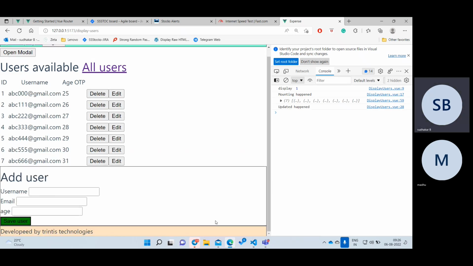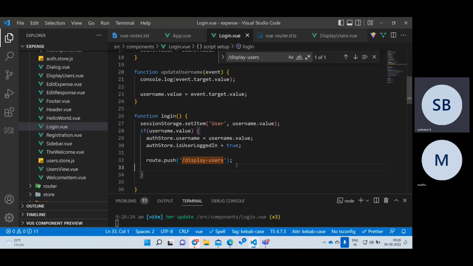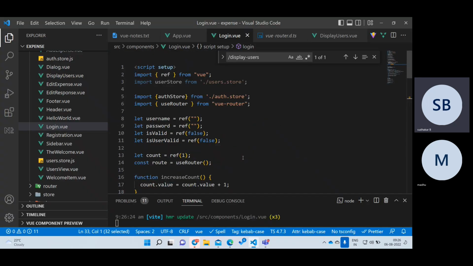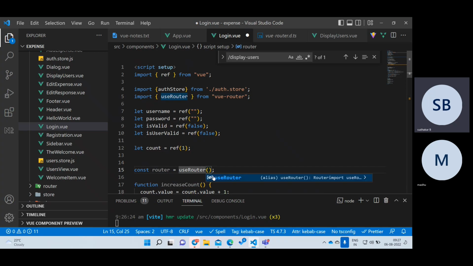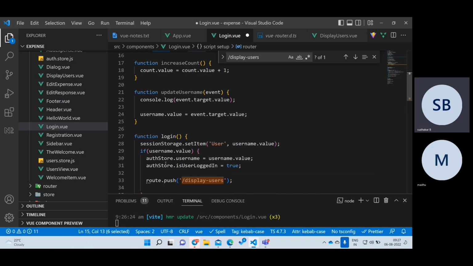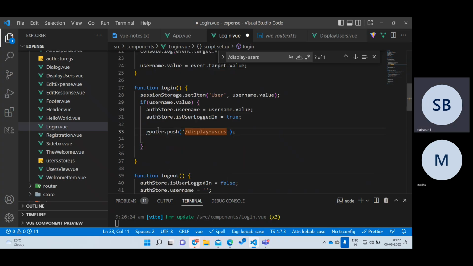With this step we are almost done. How to do this step? Please see again, I'll explain it. First, you create the router object: const router = useRouter(). Press Ctrl+Space and it will be imported automatically. Then go to your login method and call router.push.